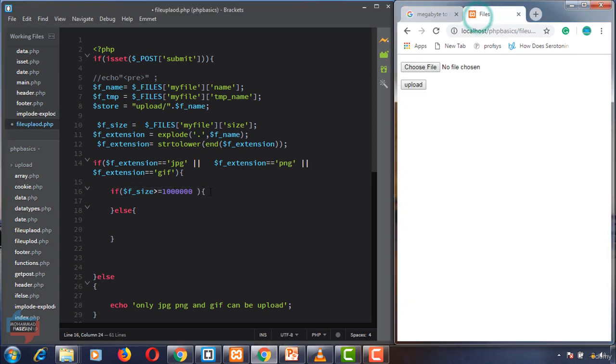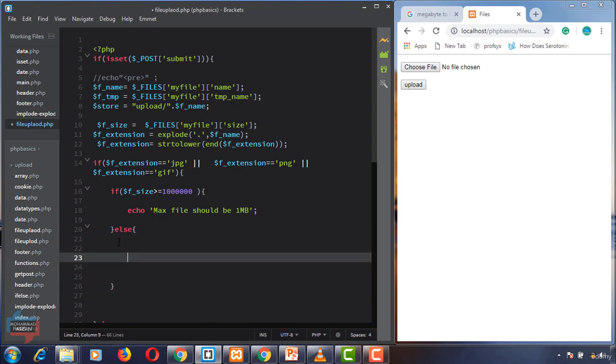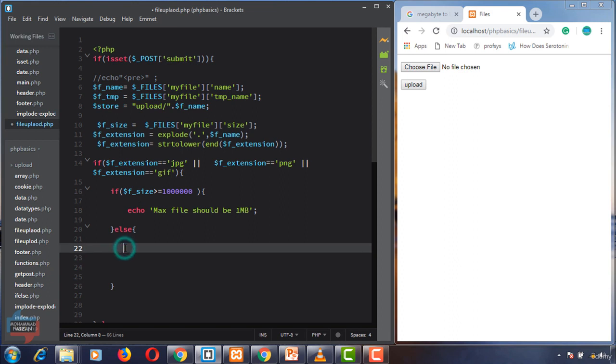So we can show a message here: max file should be 1 MB. And in the else section, if the file is less than 1 MB, then here I can use an if condition again.